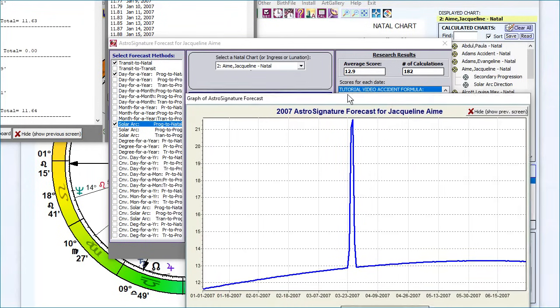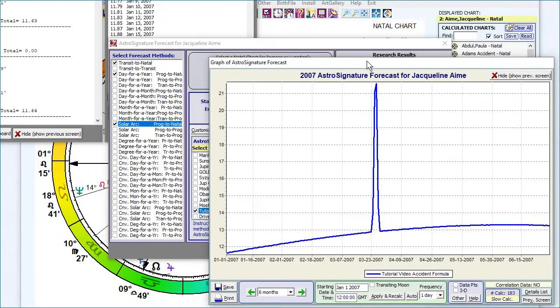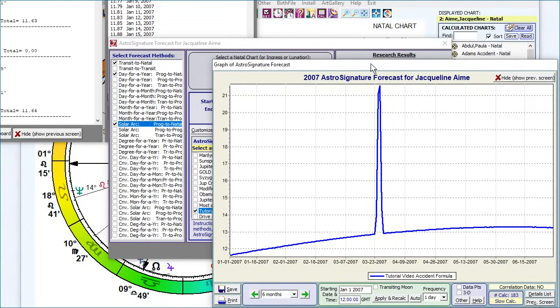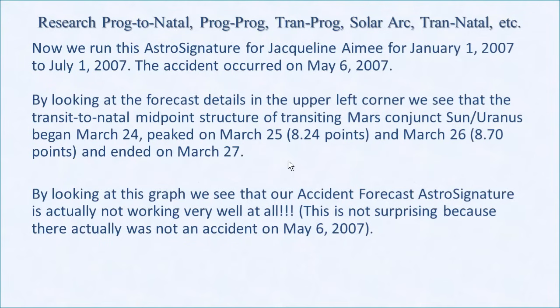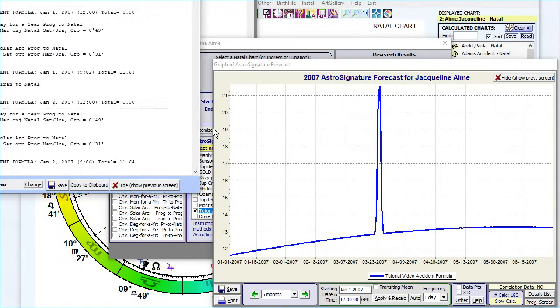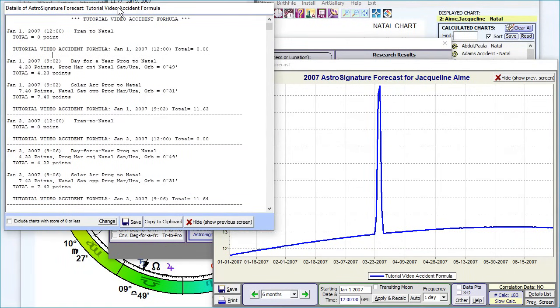Let me drag this up into the area that I'm capturing for the video. There, now you can see all this. I'm only capturing part of my screen. This is probably that transit that we included in the formula. So we're getting a visualization, and her accident was on, what did I say? Her accident was on May 6th, 2007.